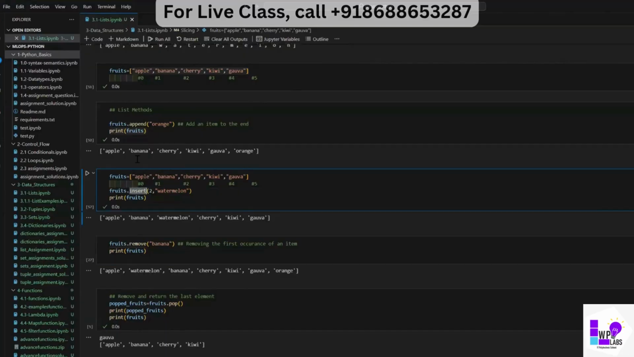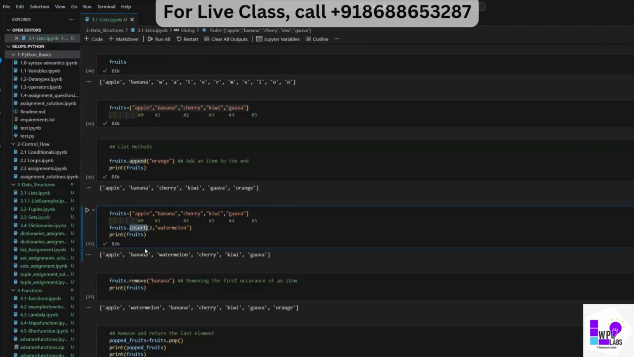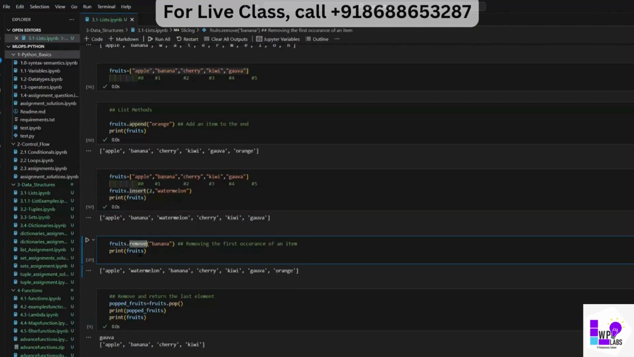Fashion, we had append, we had insert, now we have remove. So if I want to remove any element from this list, I can add any element name from this list. So I want to remove banana. So removing the first occurrence of an item. It will remove only the first occurrence, by the way.